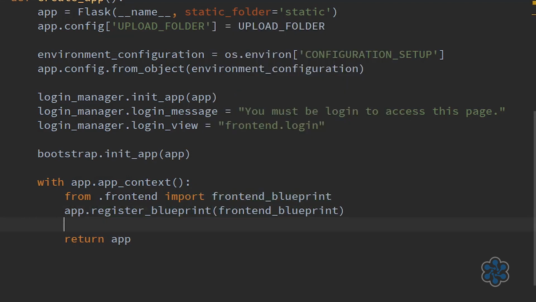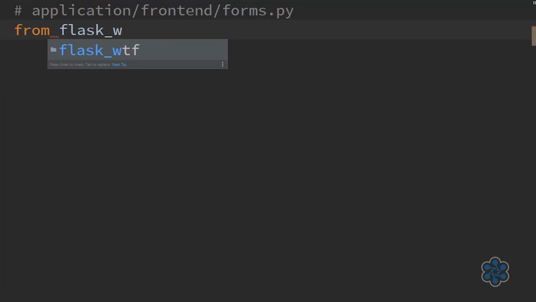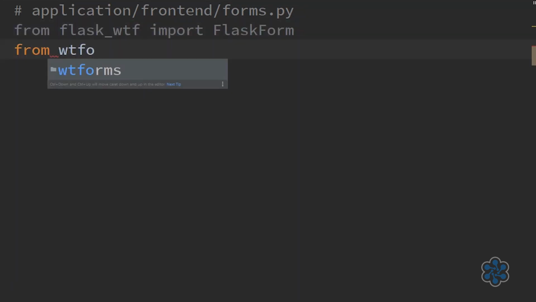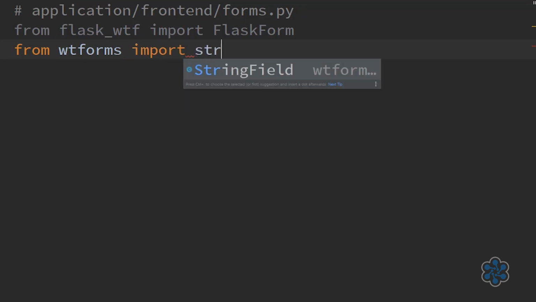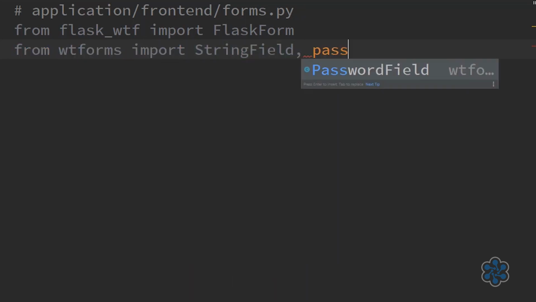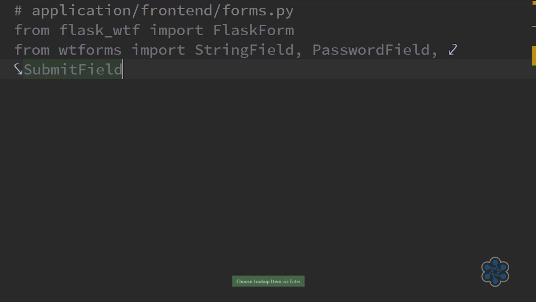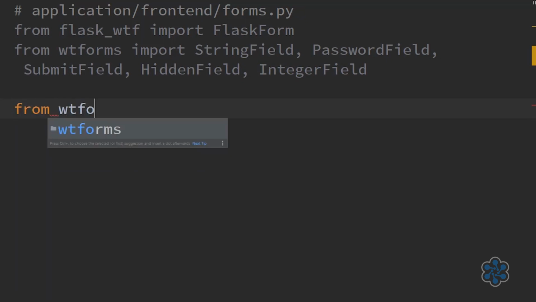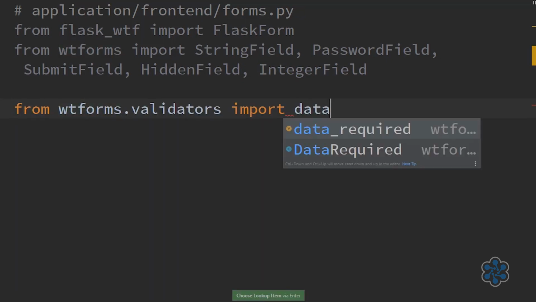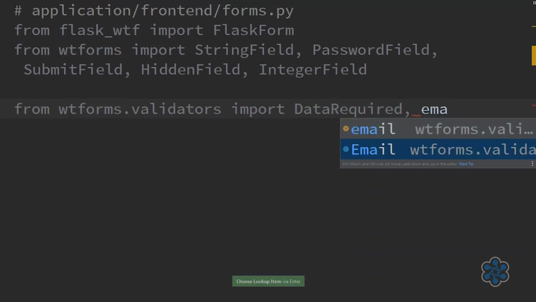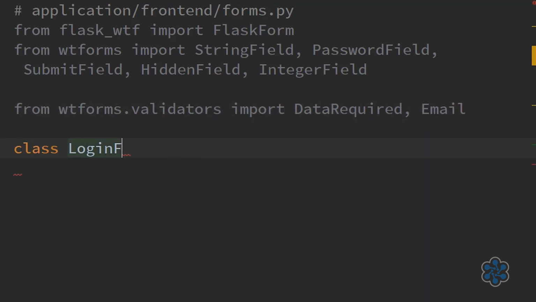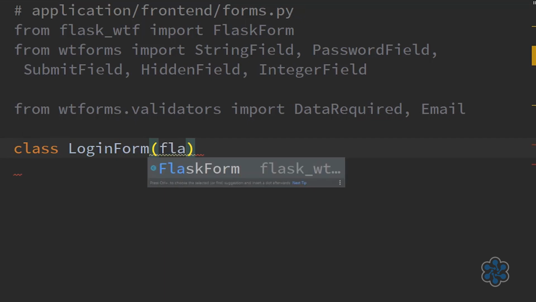Open forms.py to create the forms required for the website. From flask_wtf, import FlaskForm. From wtforms, import StringField, PasswordField, SubmitField, HiddenField, and IntegerField. From wtforms.validators, import DataRequired and Email. Declare a class named LoginForm inherited from FlaskForm.